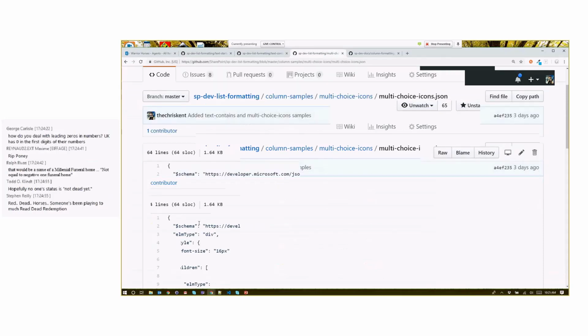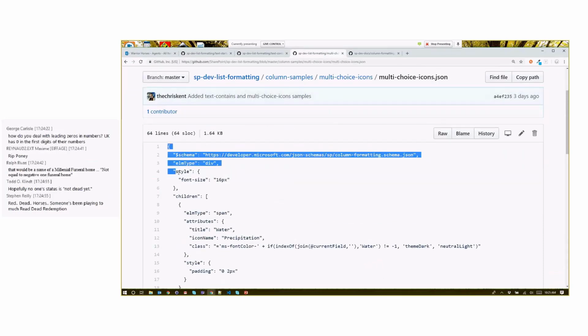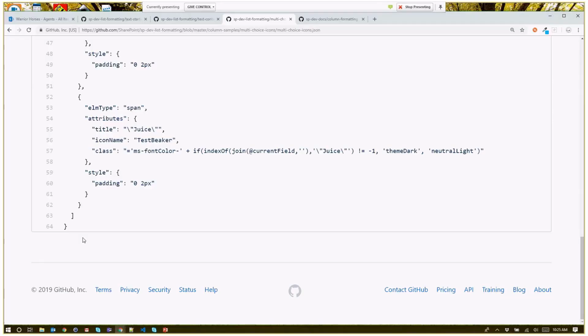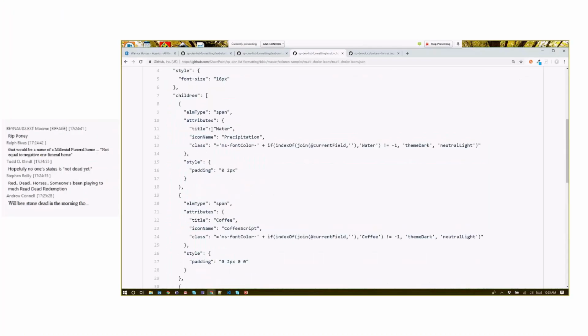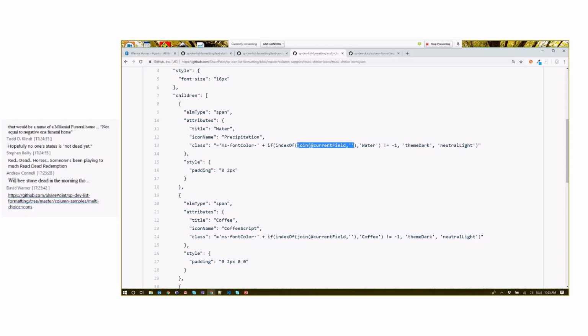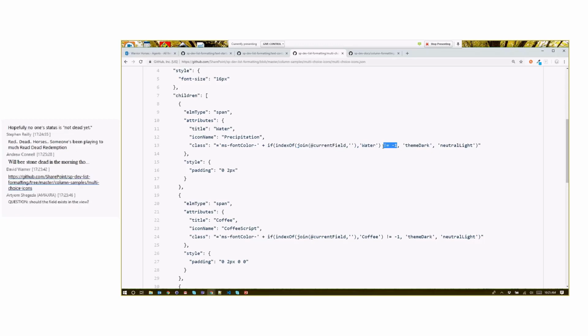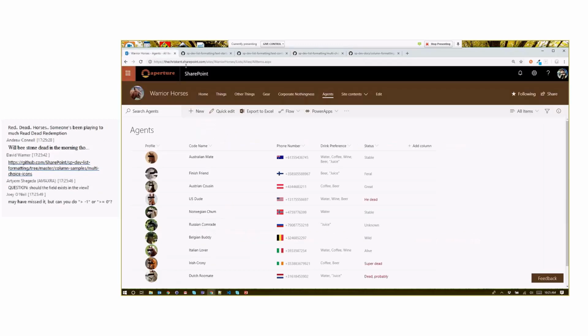So all I'm doing with this sample are multi-choice icons. Let me grab all this. I'm just doing the same thing over and over. Let's take a look at one of them. We're looking for an icon, and all we're doing is we always put out the icon, and then we do a join first, right, to make it into a string, because you can't do an index of on an array. We join it first, and then we look for it, does it have one of our choices? And if it does, so not equal to -1, we apply a theme color based on that. So let's take a look.